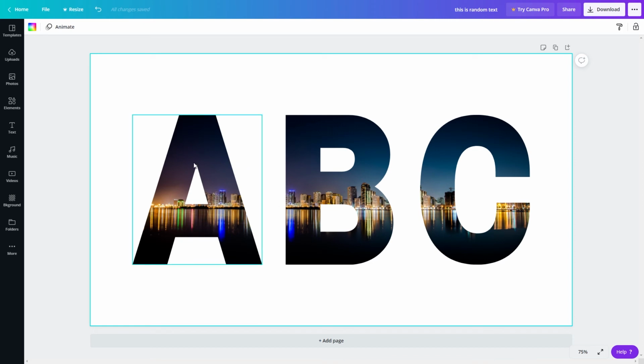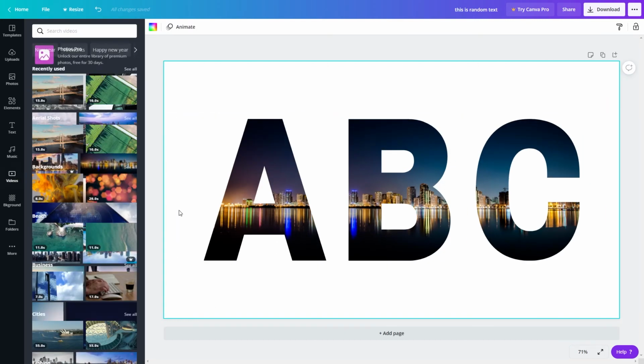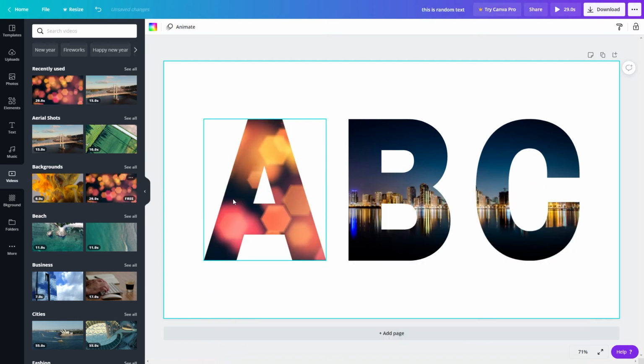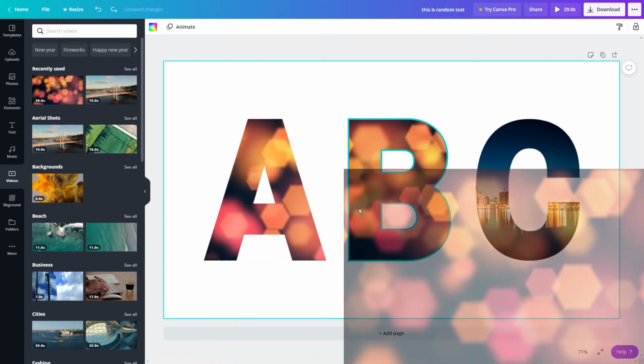Now, there is actually another pretty awesome thing that we can do using this technique. So what I'm going to do now is click onto videos down here. And rather than masking an image onto this text, I'm actually going to mask a video. So I'll go for this one just here. And I will drag it into each of these elements.